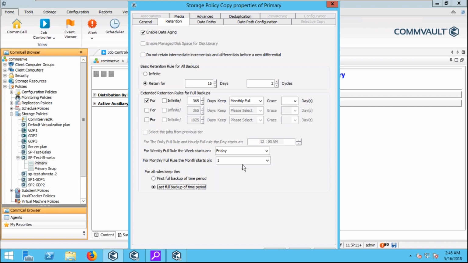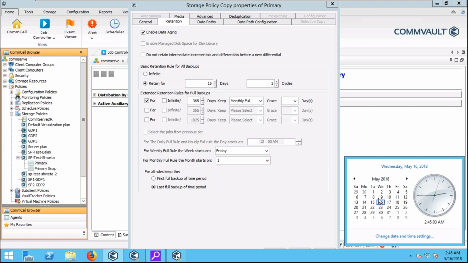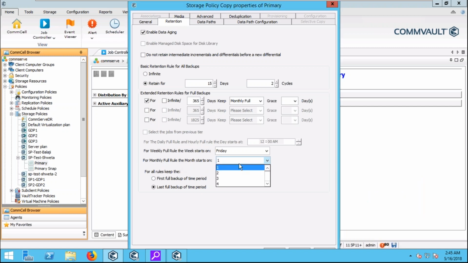Now you can even define when your week start or when your month full rule starts, like month start on 1. So after 1, whenever the first full backup is taken, it will consider that particular backup. Now let's suppose in the month rule start you have changed the date to 5th.